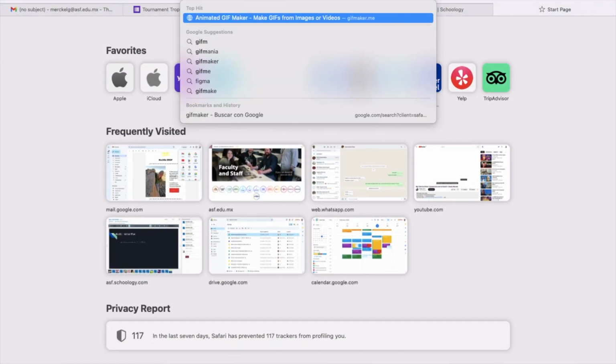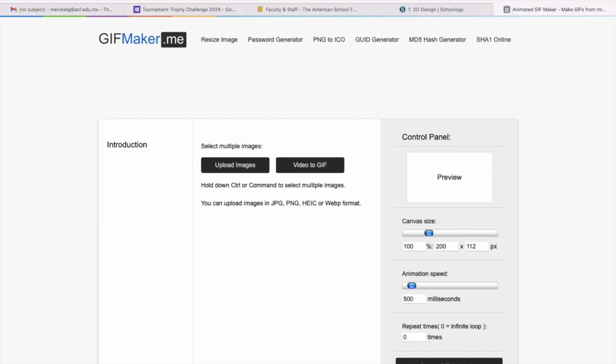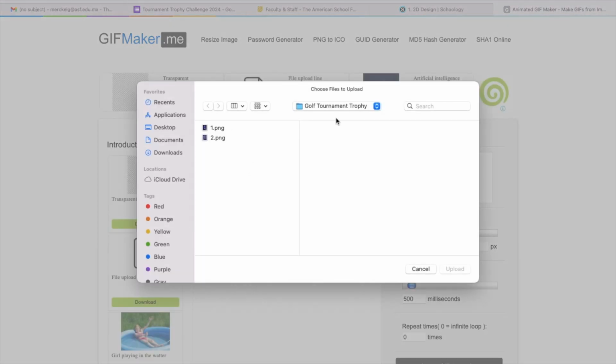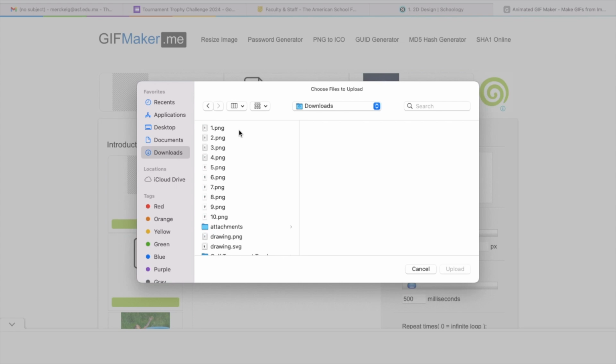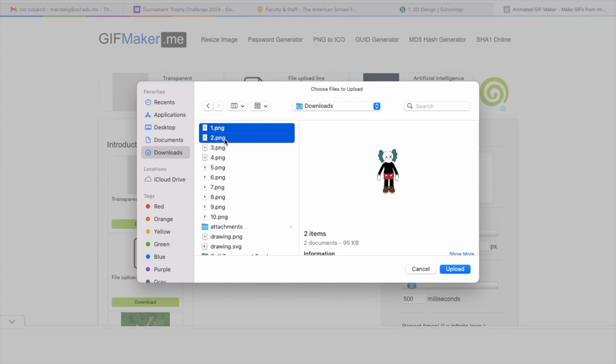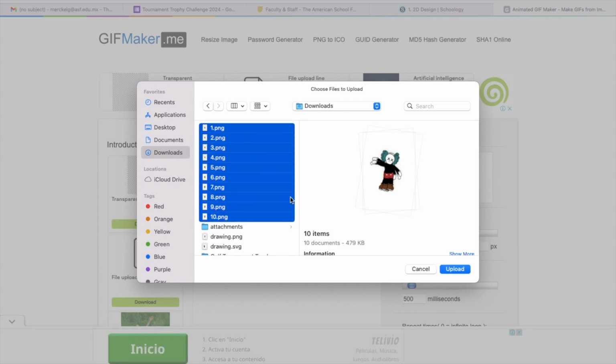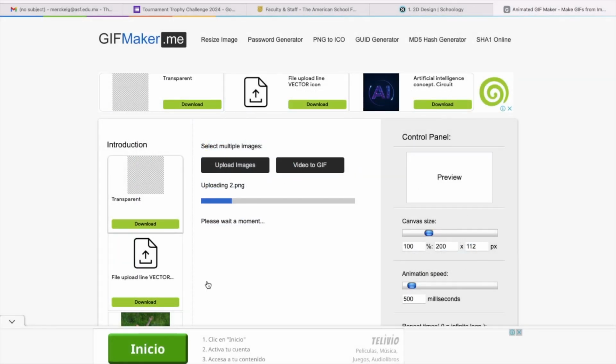And I'm gonna go to this website, gifmaker.me, and I'm going to upload those images. Okay, so I'm gonna go to downloads, and I'm going to click Shift and select all of my 10 images. Here you can see already that if I put all the images together, I see movement. I see some kind of progression, some kind of movement.